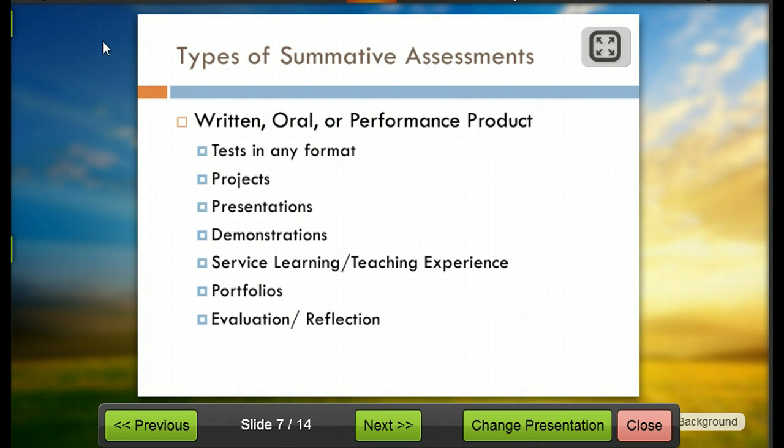Here's some types of summative assessments that students can do at the end of a unit to demonstrate their learning. These summative assessments can be written, oral, or performance products. Tests, such as multiple choice or essay or short question tests, in any format that you use. Projects. I have lots of projects that I use as summative assessments, and I have a lot of technology tools that I use in order for students to do those projects. And projects can really be a huge part of summative assessments and letting students differentiate those ideas and show you what they've really learned.